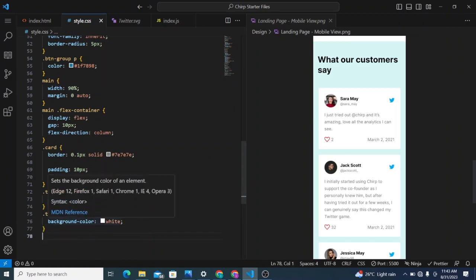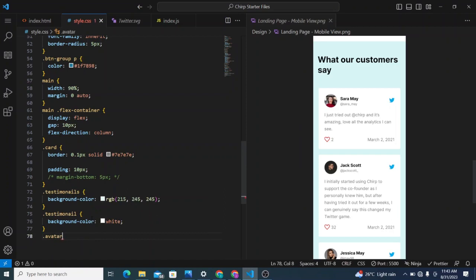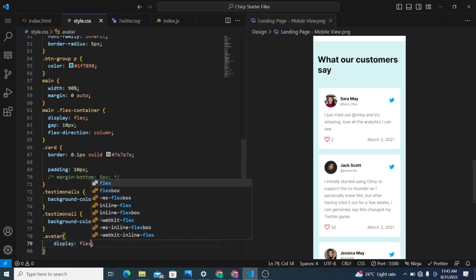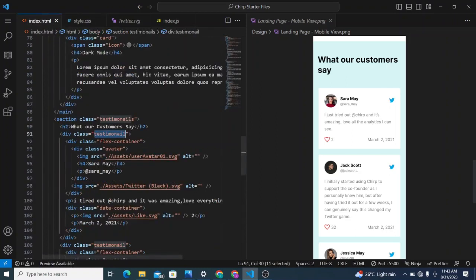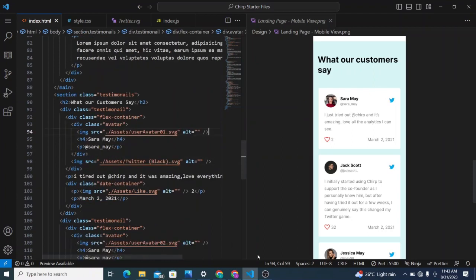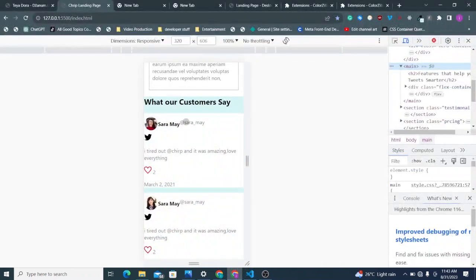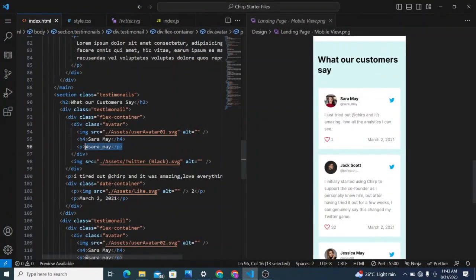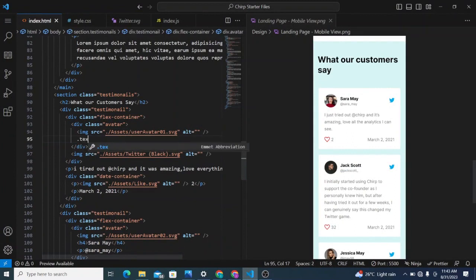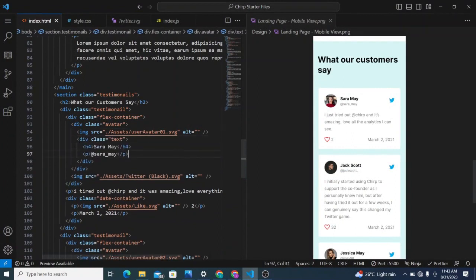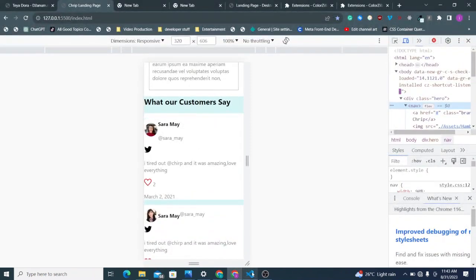The avatar, so I want to give the avatar a display of flex. The avatar is here. And what we want to do is that the H4 and the paragraph are one. So this is a mistake that we should have corrected since. As I said, they are supposed to be one. So let's fix that. Take this here, put this in a div of text. Okay, now they look like one now.